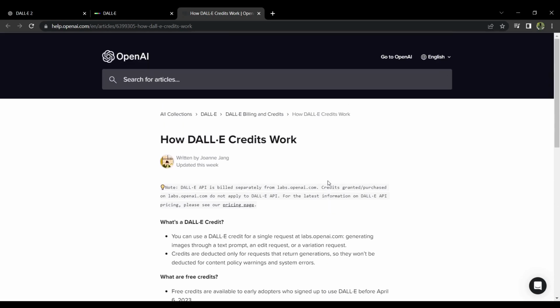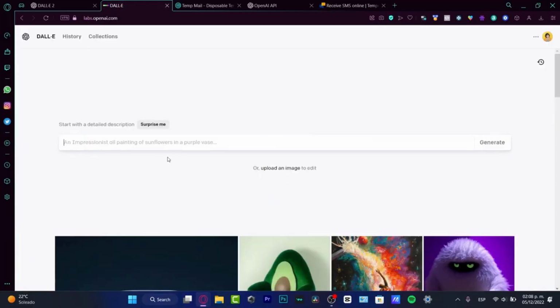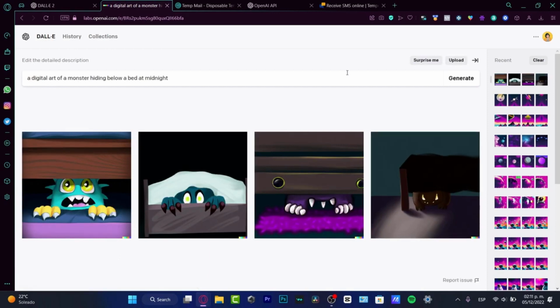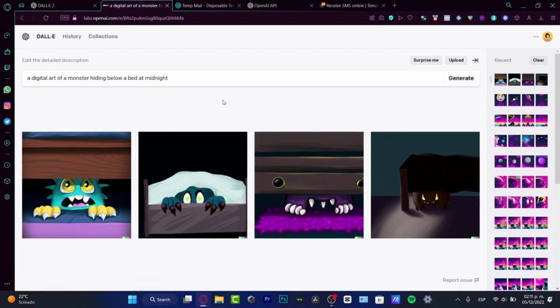However, if you already have credits or you already bought credits, we can now proceed to the part where we generate our own images. As you can see here, we will have to write a prompt with a detailed description to maximize the AI's capabilities. As for me, I will type in a monster hiding below a bed at midnight. Once it's done generating, you can see here that the AI was able to generate 4 results for what we looked up.